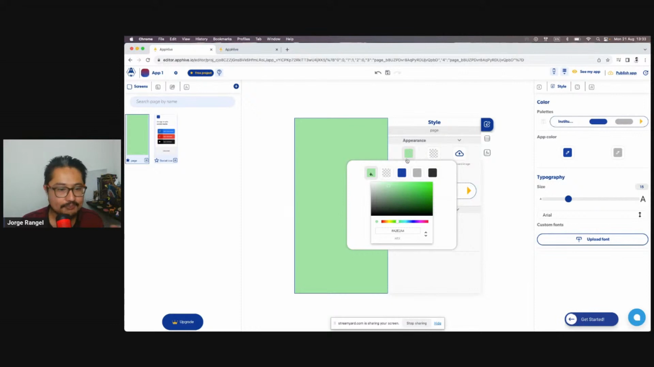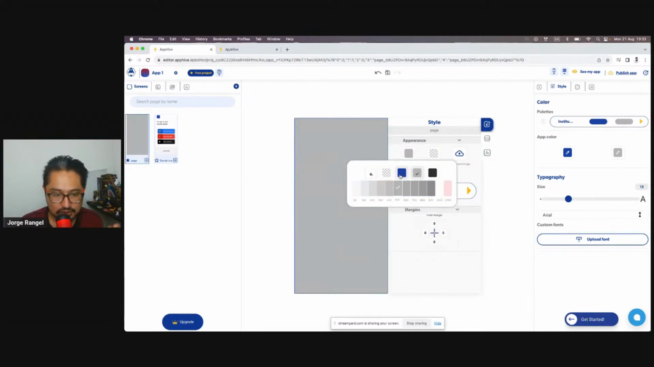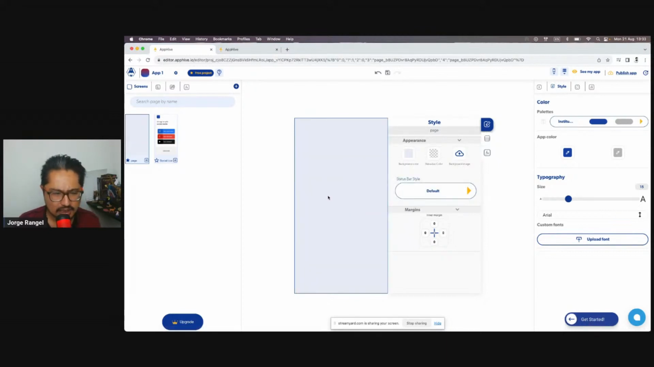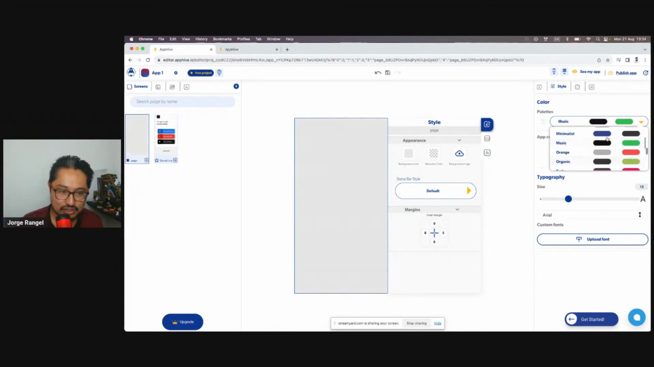On the other hand, if I click on these ones, these are the primary and secondary colors of my palette. I can use this one and click on that one, and okay, I like that one. It's a little bit nicer to the eye. And if now I change the color here, you can see the color in my page is changing.